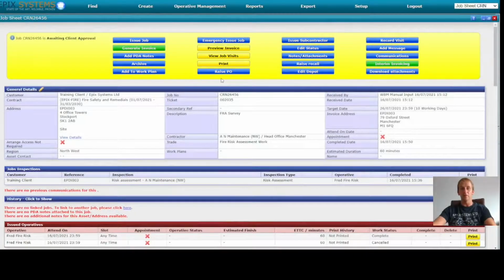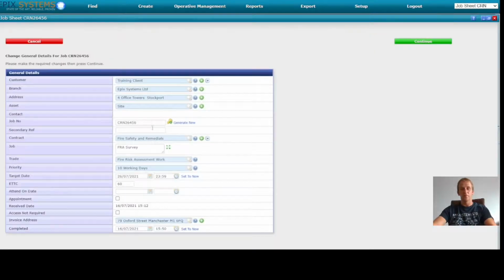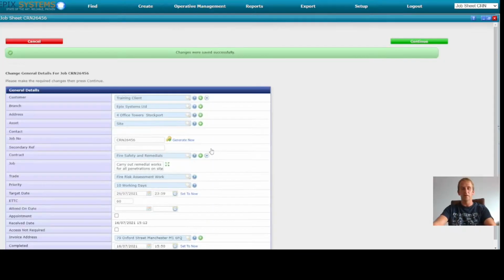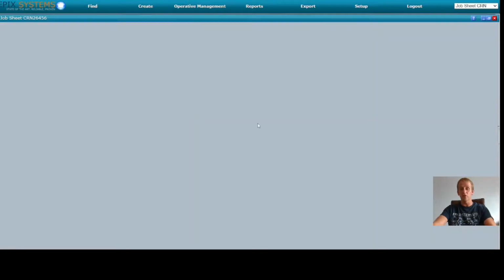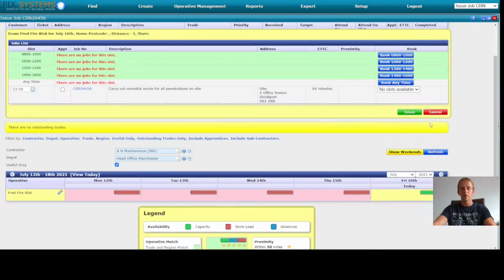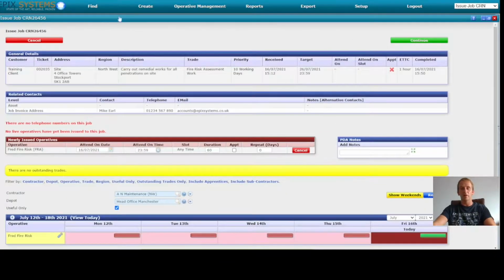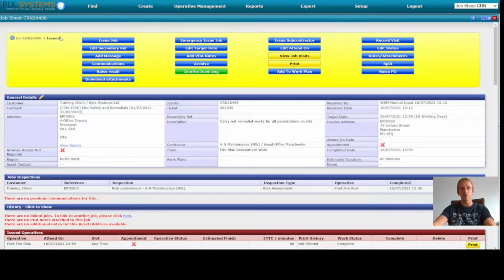Once your client has come back to you, you can of course then edit the job description from FRA survey for something suitable and then press continue. Of course, you could have changed the appointment dates and so on if need be. And at this stage I'm now going to press issue job because I want to hand this out to an engineer right now. And then I issue that job. And that status is now as issued until such time as your engineer completes that work and sends it back to you.